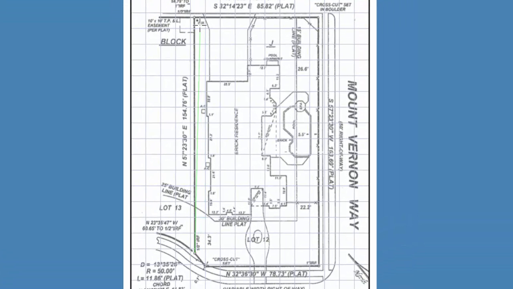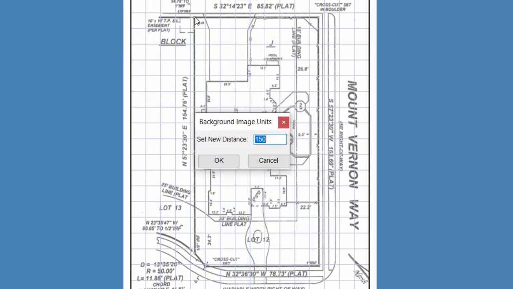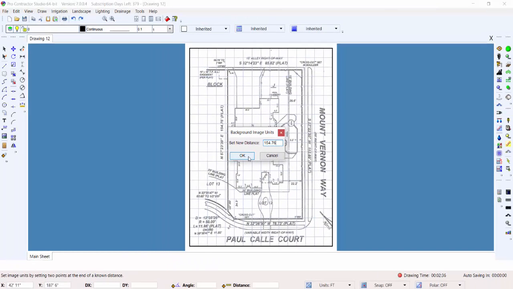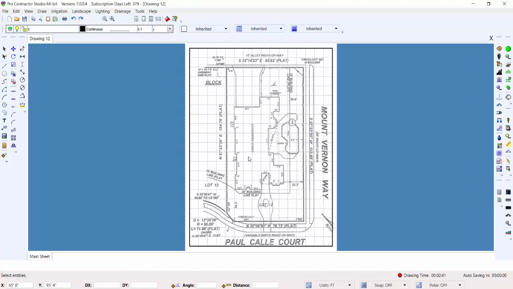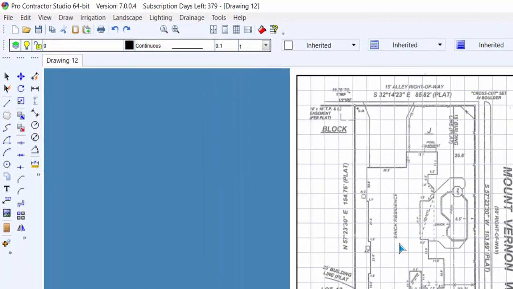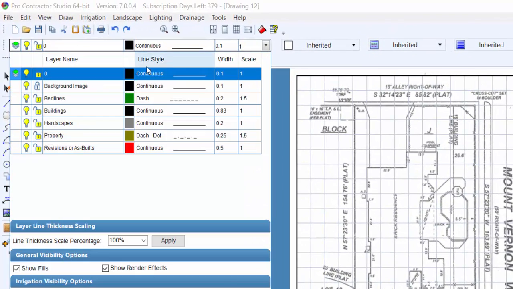Measure the distance between 2 points you know the measurement for on the drawing, and enter the value for how long the distance should be in the Background Image Units dialog box. The image will shrink or grow as it scales. The inserted image will appear on a new background image layer in the Layer Manager and cannot be selected or changed.